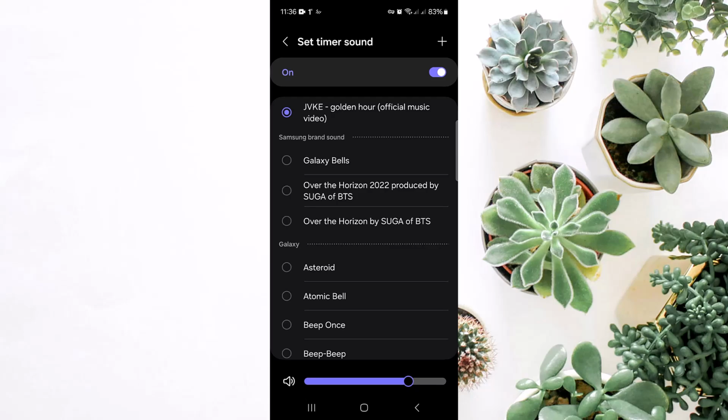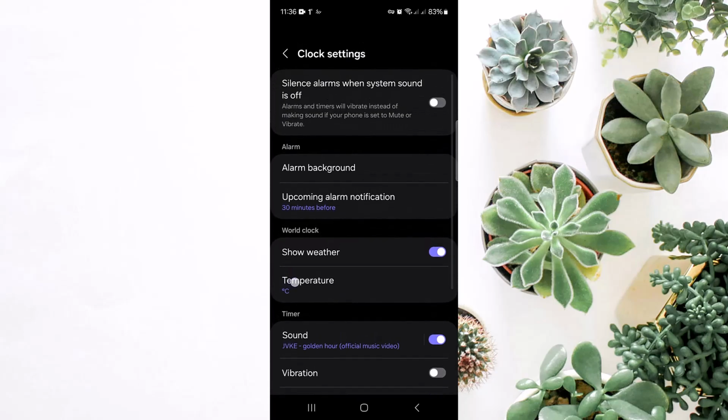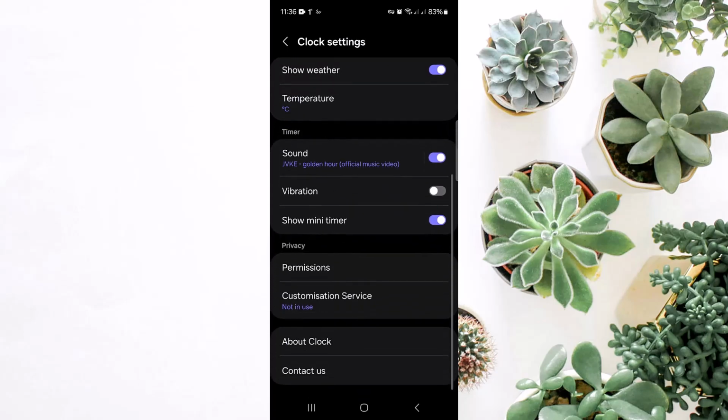Now your alarm sound is currently set to a song or a custom alarm sound on your Android phone, and it works for both Android and iPhone.